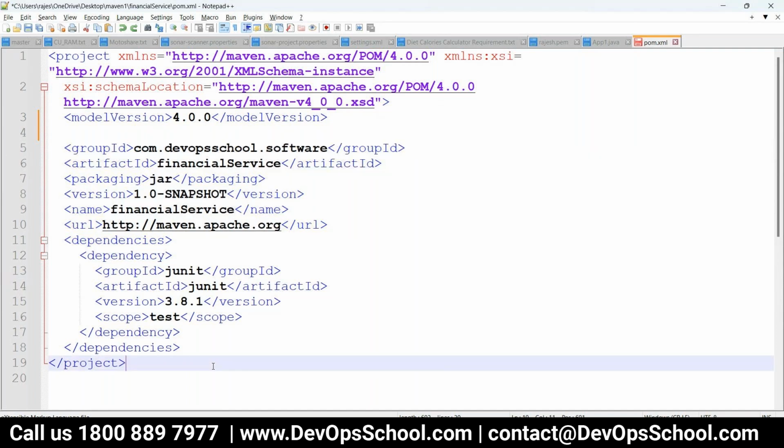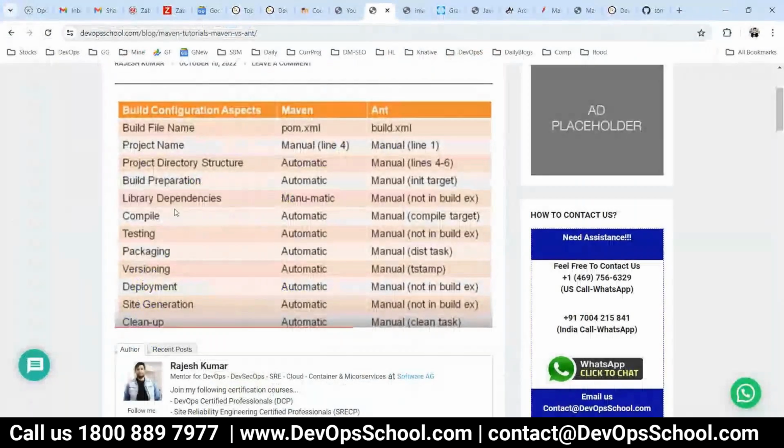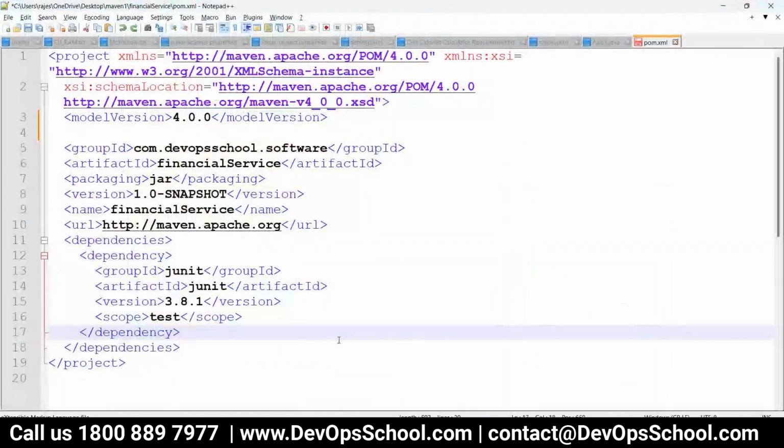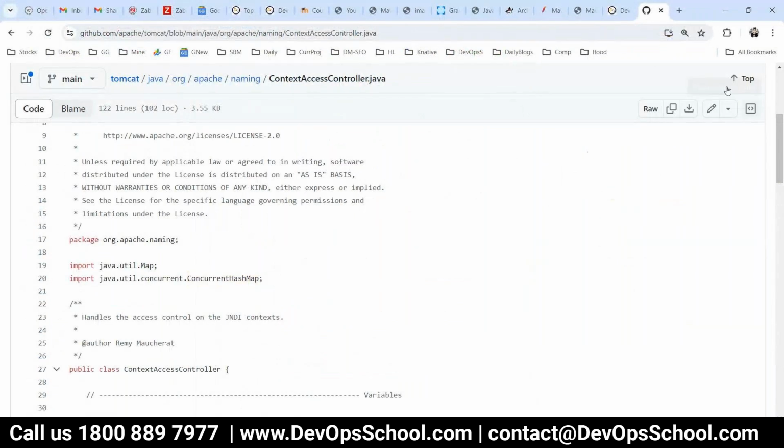So guys, one of the powerful features which Maven has, which I did not mention last time, is called the dependency management system. See, library dependency here. What is the powerful feature? Typically, if your code is dependent on other code, for example, I'll show you that one code which I have already shown you. Let me go and open. See, this is the code. This code is the context access controller Java.